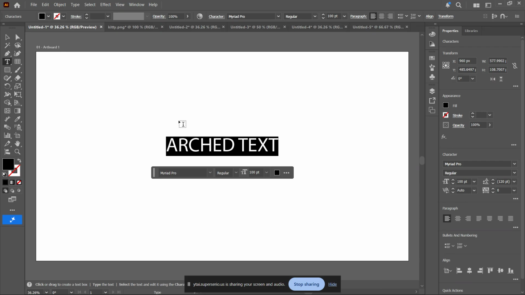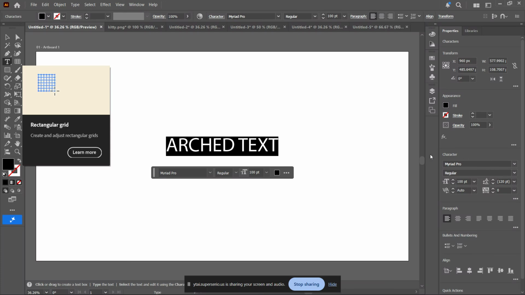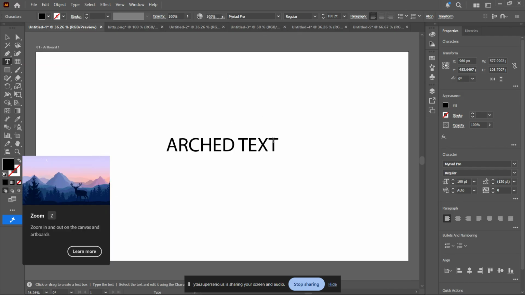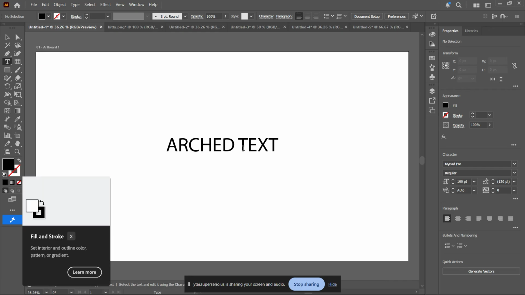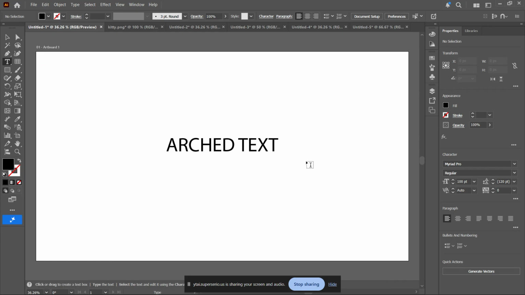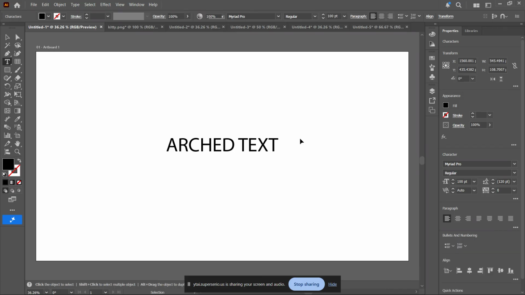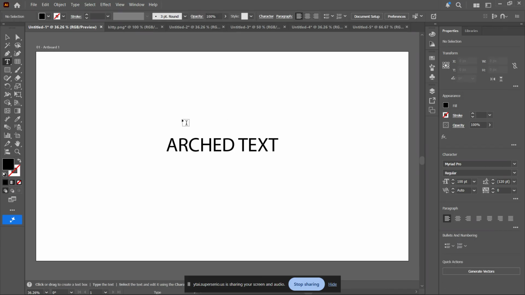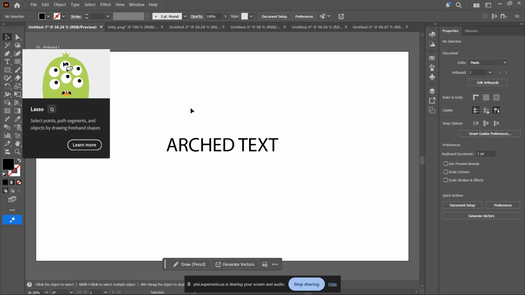Once you've typed your text, you can adjust the font, size, spacing, and alignment from the top control panel or the character panel. I always recommend finalizing your font choice and general sizing before applying the arch effect, because it helps you better visualize the final result. After you're happy with how the text looks, switch to the Selection tool by pressing V on your keyboard and click on the text to make sure it's selected.